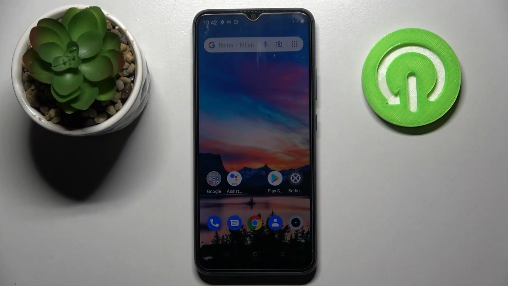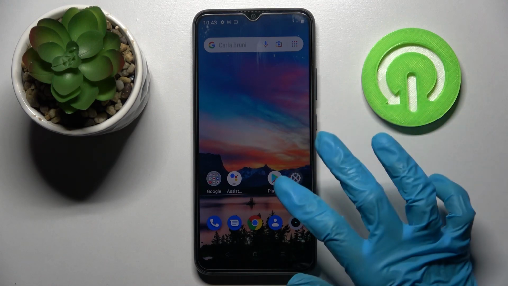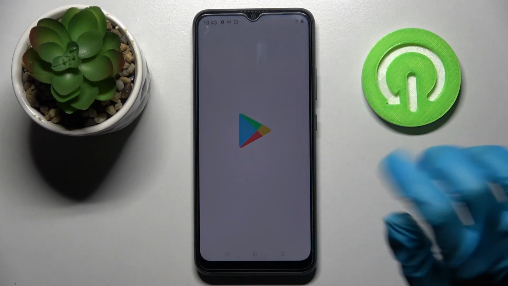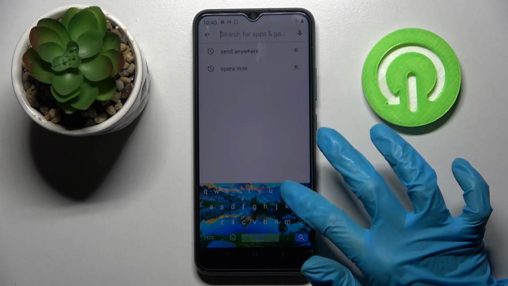Hey! In front of me is REALME C11 and today I would like to show you how you can change default apps on this smartphone. First of all, go into Play Store and download your new default app. In my case, it will be Browser.